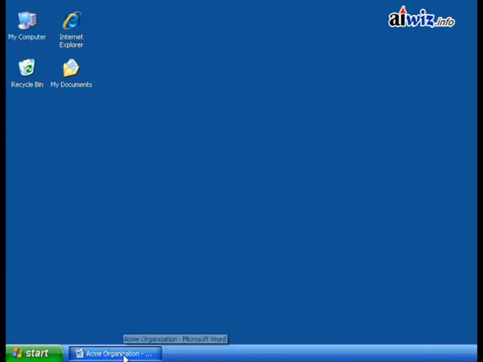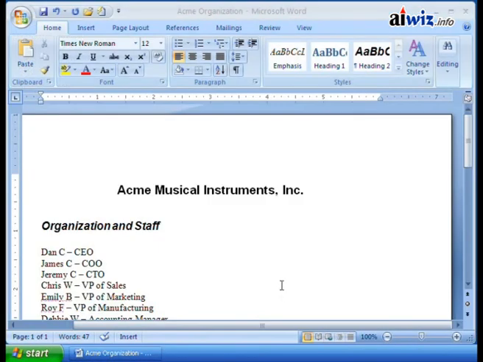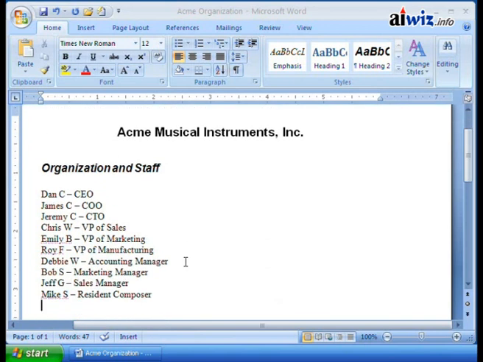So let's open up our Acme organization, and let's say that you want to give new employees of Acme Musical Instruments a sheet that shows who the organization is made up of. I just typed this up here real quick. We can see that we have the title of our company, the organization and staff, everything from Dan, who's the CEO, all the way down to Mike Shannon, who's our resident composer.